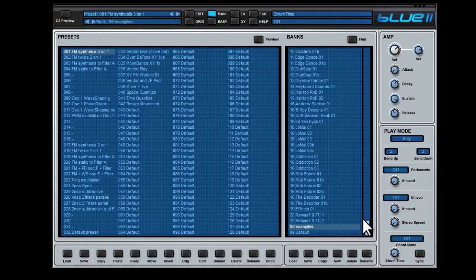If you go to the bank manager, we have here a bank which is called examples at the very low end. Here it is. And in the first row you see some examples in synthesis, so FM synthesis on preset 1, but also an example on, for instance, here on regular subtractive synthesis. Well, let's take the first one.